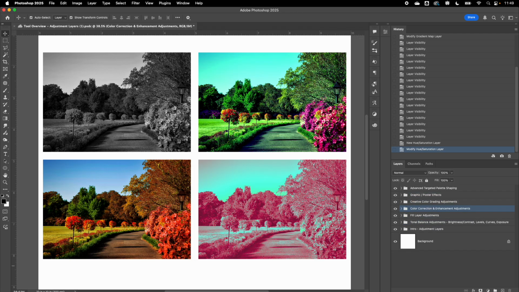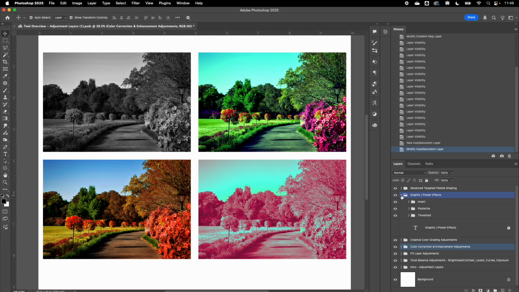Then we have graphic and poster effects. So you're going to have invert, posterize, and threshold. So these are going to be for making things really bold, really graphic looking, taking photographic imagery and making silhouettes out of it. A lot of times these are adjustment layers that are used as things are being prepped to go into Illustrator or to turn into silkscreen imagery, or different things like that.